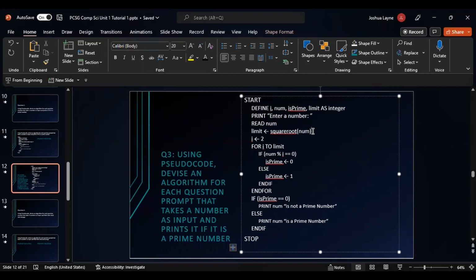So let's say the number we're testing is 36. The square root of 36 would be 6. So after 6, there would be no more numbers that would be able to divide the number 36. So I'll be just using that number as my limit for my formula. So I initialize my counter to 2 so as to exclude number 1.